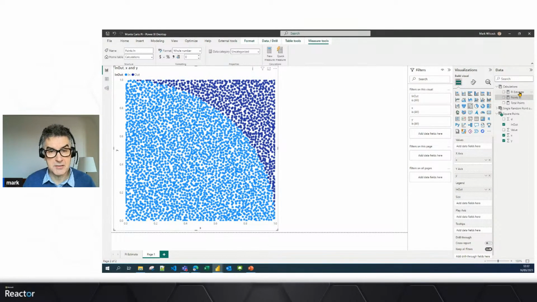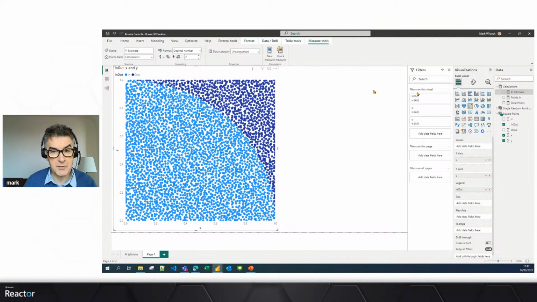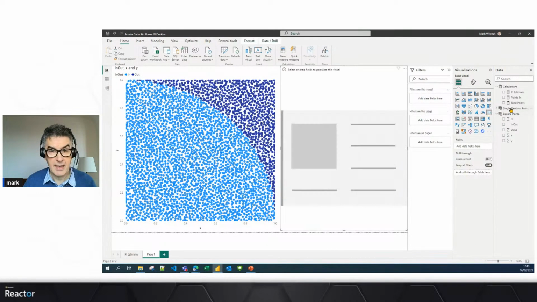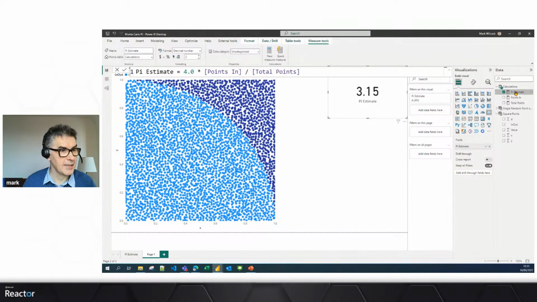And finally, we're going to calculate our estimate of pi. And we've done the calculation. Basically, it's our points in divided by our total points. That would give us pi over 4. So if we multiply it by 4, we get an estimate of pi. And so I'm going to put a card on there, and I'm going to put my pi estimate there. And I'll also come over here and make that 4 decimal points so we can see it change.